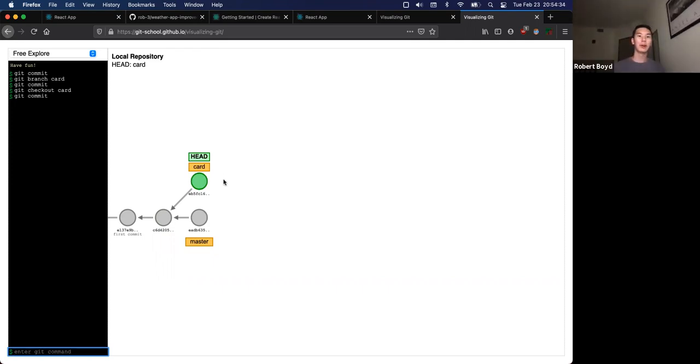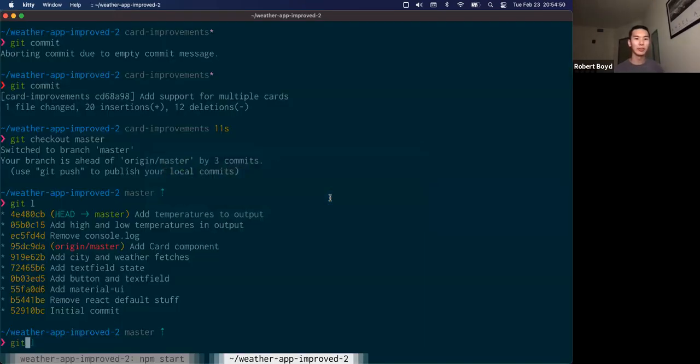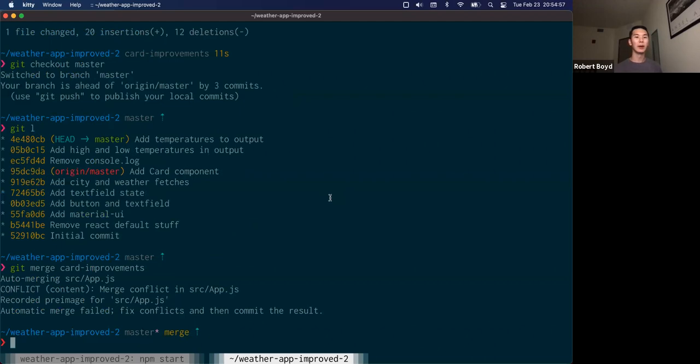So you can see, okay, how are we going to combine this? Because they both have two different histories. So remember, we just use git merge. And it makes a new commit that combines both of them. But what does this actually look like? Well, so we go to master, let's try it. So merge our card improvements. Okay, so it will try to auto merge it.